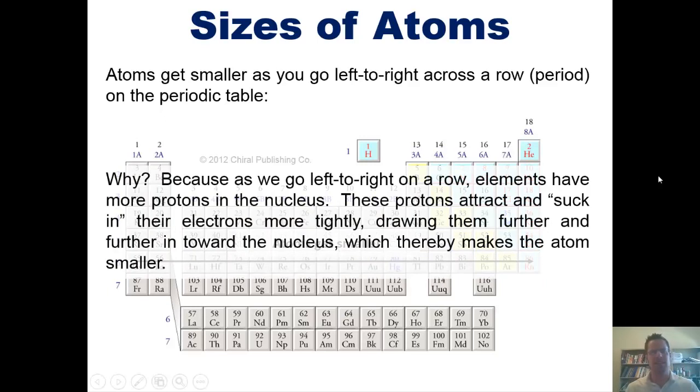So why is that? Well, the reason is because as I go left to right across a row on the periodic table, elements also have more protons in the nucleus. Furthermore, elements don't get more orbitals going across a row as they do when you go down a column. They do get another electron as I go from one box to the next going left to right, but one electron doesn't actually increase the size of the element.